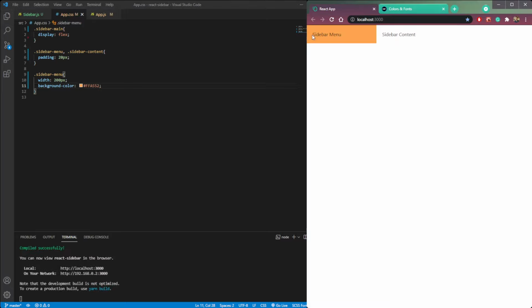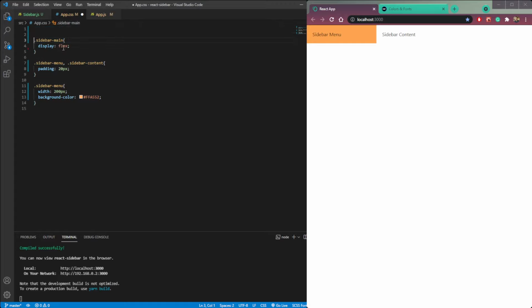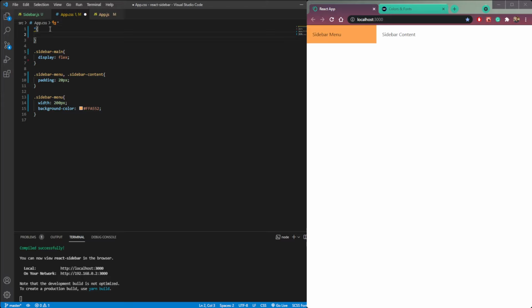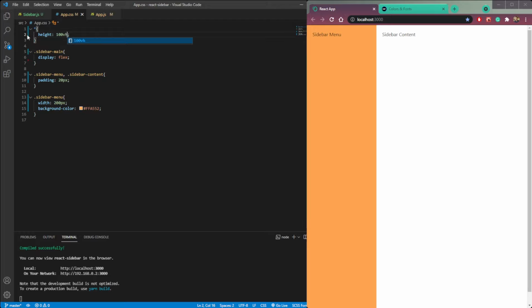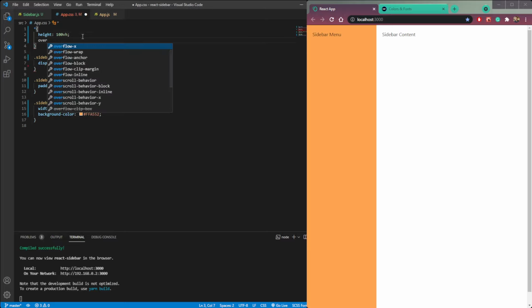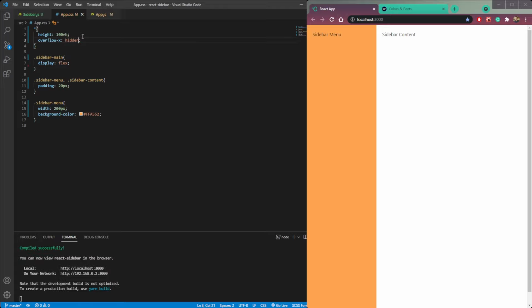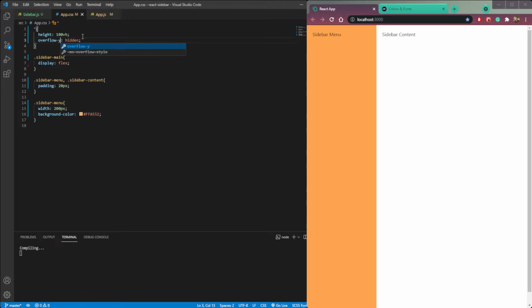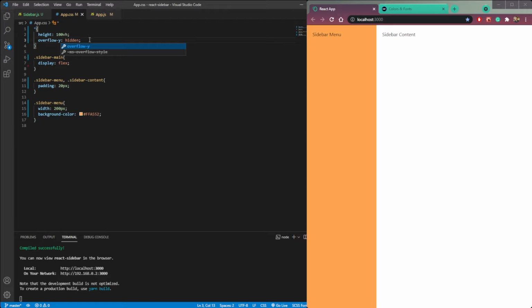You can see we are getting our sidebar menu colored with orange, but we need more height for the sidebar menu. So let's increase the height of the whole application. Give it a star selector and then height 100vh. And then overflow-x hidden, or let's make it y. Okay, now we have the sidebar and our sidebar content.